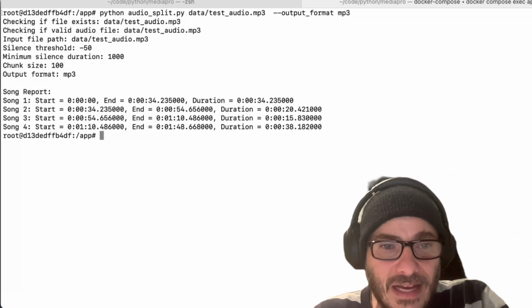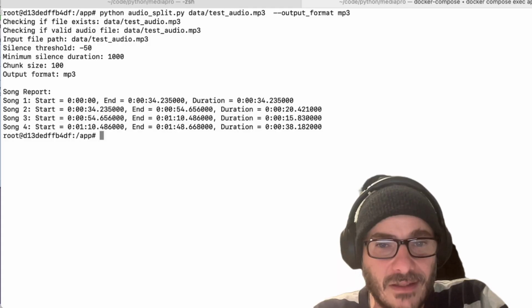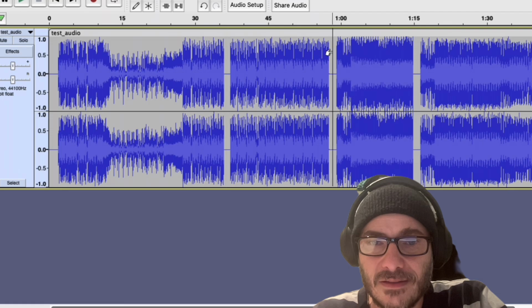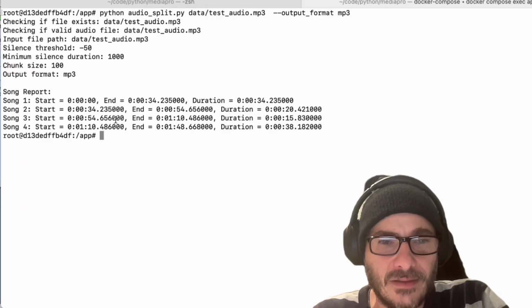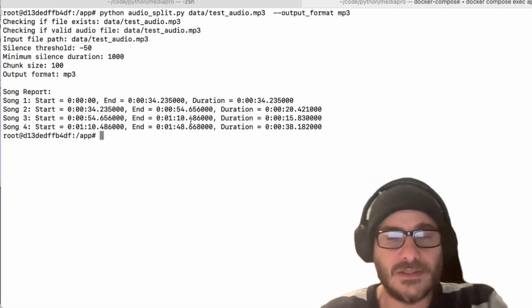So I actually have this file loaded up here. So it says song 1 ends around 34 seconds. And that looks correct to me. And song 2 ends at 54 seconds. Yep. And then song 3 ends at 110. So I'm not sure I'm buying that, so we may have to fiddle with some things here.